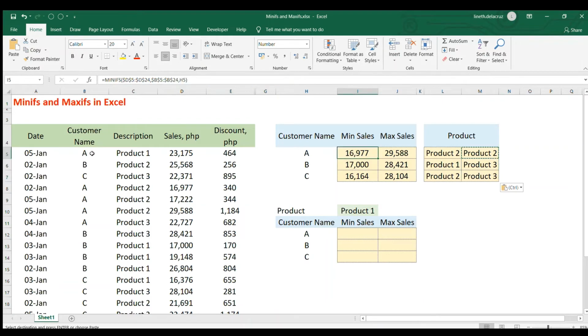So let's check if this is correct. This is A. This is the minimum sales. Yes, that's the minimum sales. Now the maximum is here, so that's correct. And that is equivalent to product 2 and also product 2. So that's the answer for that.